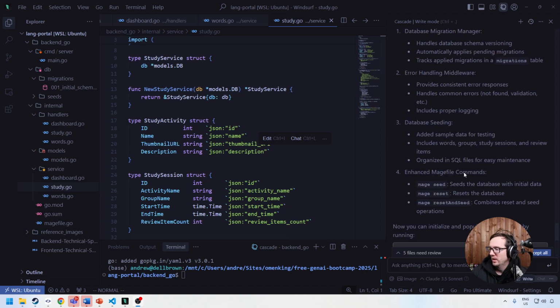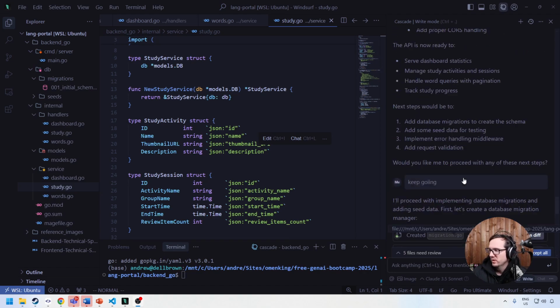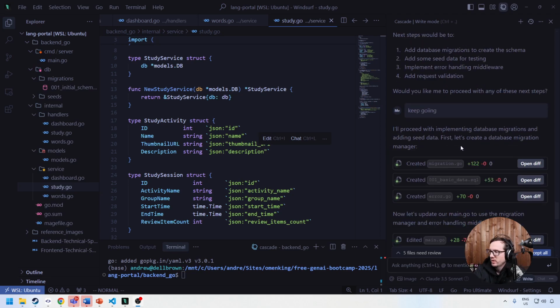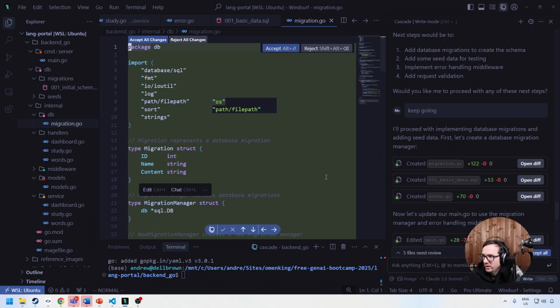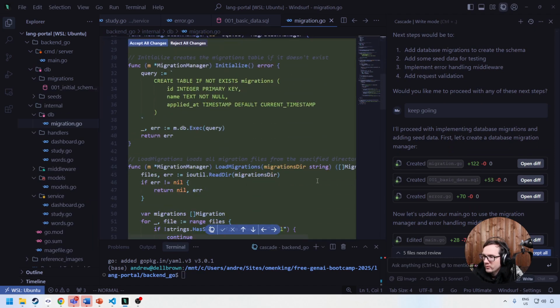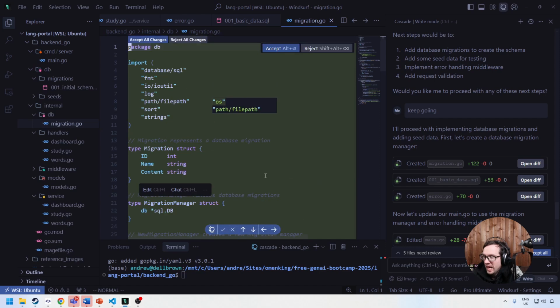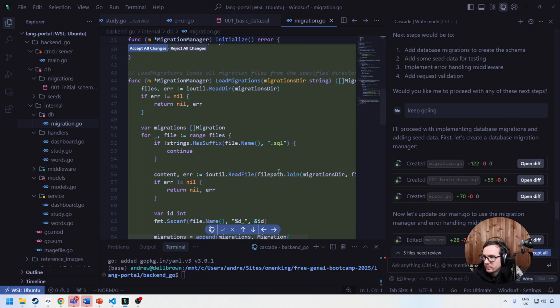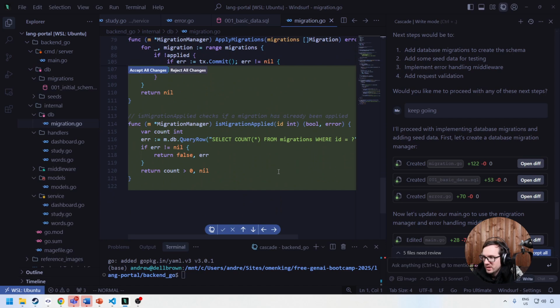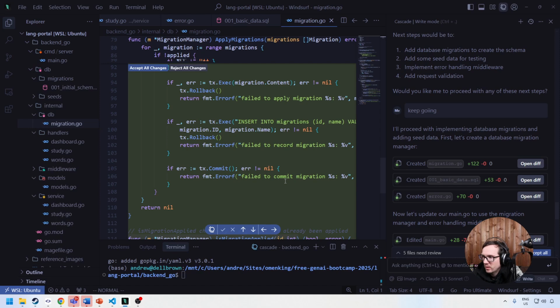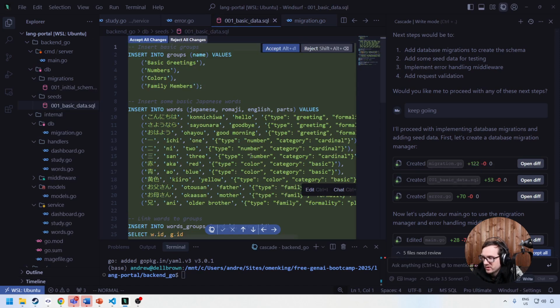All right, so the next little round of changes are done. Let's go take a look here. We said keep going, so it's going to implement the database migrations and add seed data. So take a look here. This is a way so that it can actually run migrations. We don't really need something super complicated, but that seems fine. Oh, it seems like it's even going to manage a migrations table. That, again, is a little bit overkill, but if it works, I don't care.